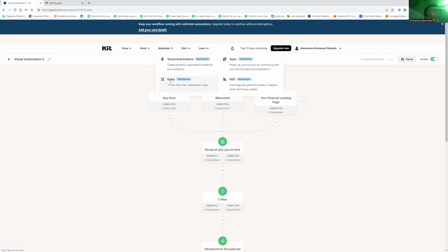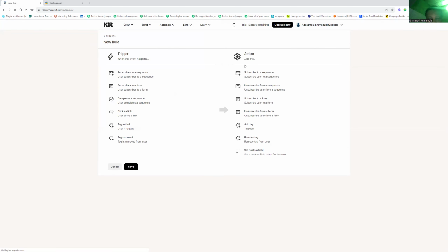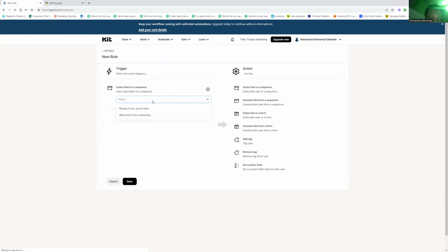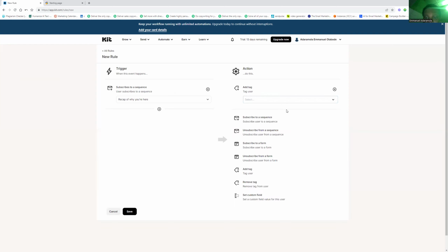rules part. Can you see automate rules? For the rules, it's just like you putting your conditional, it's just for condition stuff. So just come to a new rule. So you can just say when this subscriber subscribes to this sequence, then come here, choose the sequence. Can you see when the subscriber subscribes to this sequence, then you can just tell them, okay, add them to this tag. Which tag? Put it there. You understand? So you can just put it there.